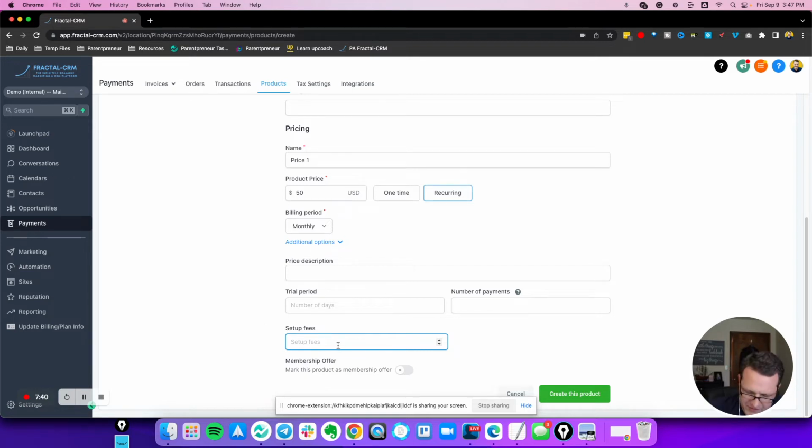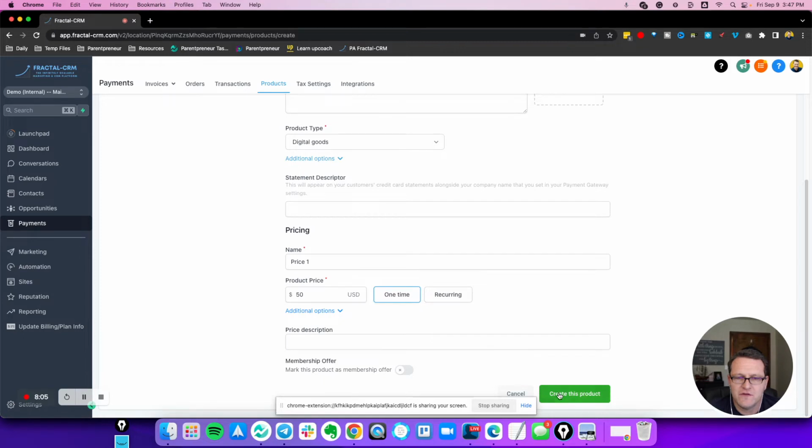So now you can have a $1,500 setup fee. If you do this, you will want to put this in for like 30 days. Otherwise, they'll get charged the setup fee and the first month's fee at the same time. So you want to put this in for like a 30-day trial period. So they'll get hit with the setup fee now, and then the actual monthly will kick in after 30 days, 31 days, what have you. So that's exciting. So that's all set up now.